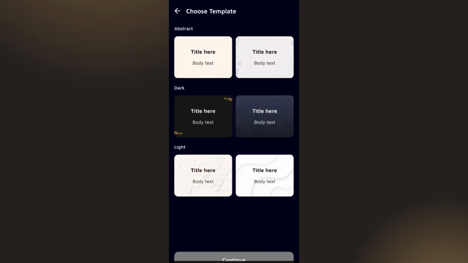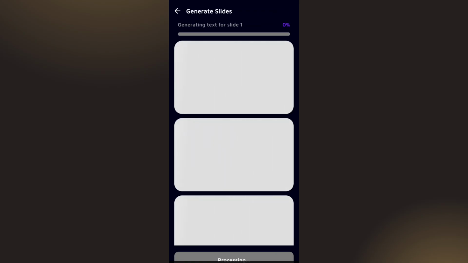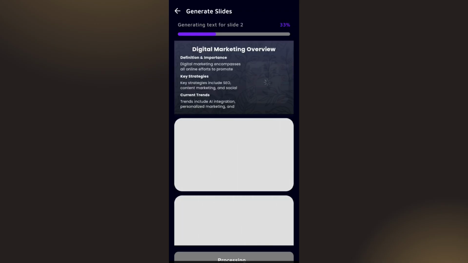Here, if you click on the option of continue, you can select the abstract, dark, or light text mode. So let's say I want this particular template, so you can select it and press continue. Now you need to wait for some time until it shows you all of the slides that it has created. As you can see over here, it is looking like this.